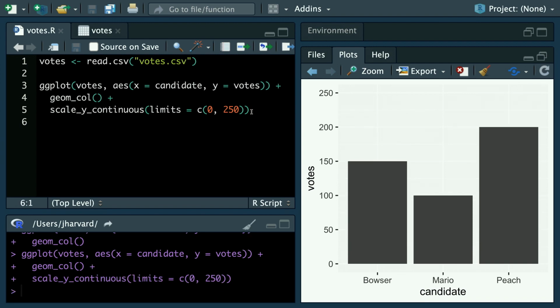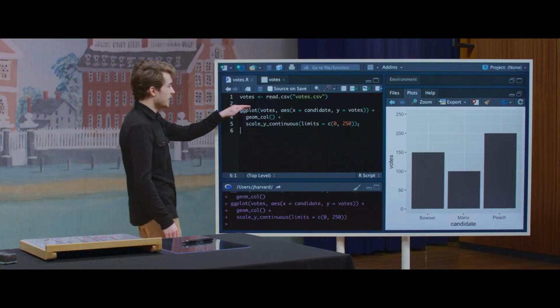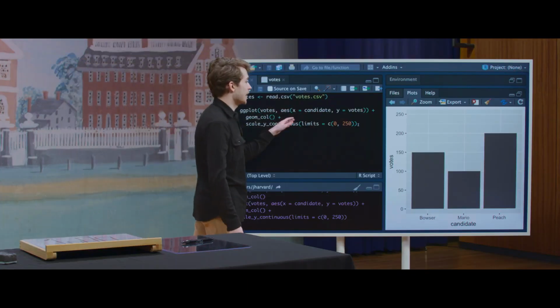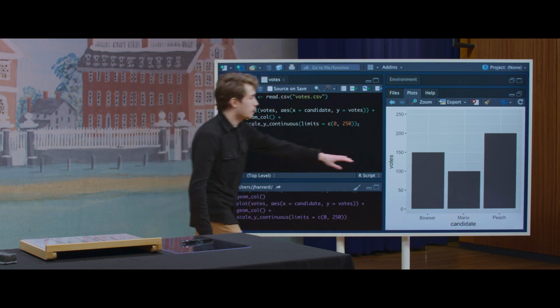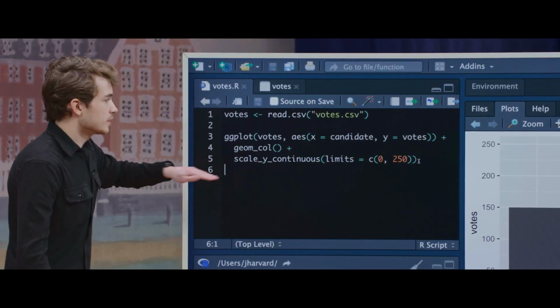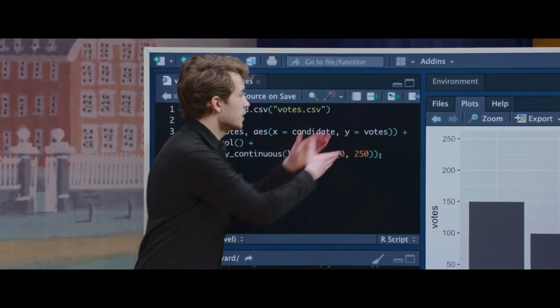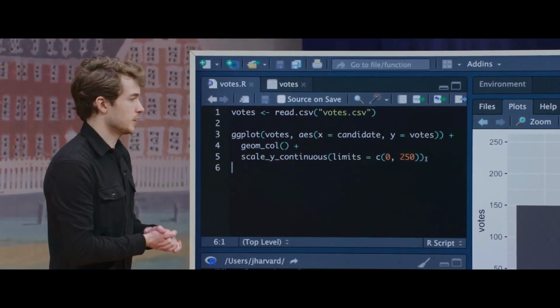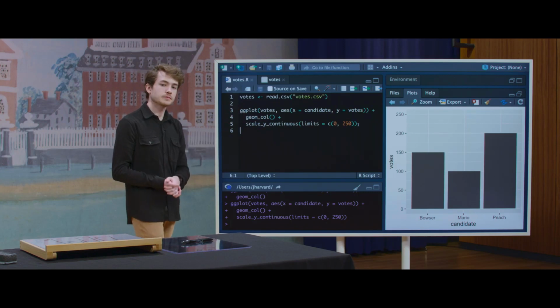So what have we done? We have first defined this blank plot, given it some data and some mappings between that data and its visual features. We have then drawn some columns on top of it, thanks to geom_col, and then we've kind of overridden the default scale, moving it from 0 to 200 to instead 0 to 250. We're kind of building up our plot as we go now using these layers.